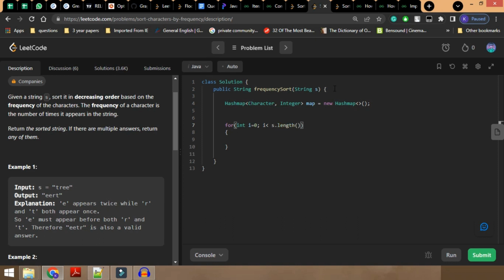So till the time we have the string length with us, we'll be just traversing through it, and i plus plus, and we have to put all these things inside of this particular thing. So map.put, and this is going to be s.charAt, and also we have to make sure that we get the count of these particular characters, right? So that's what we have to put. And how I'm going to be doing it: getOrDefault.